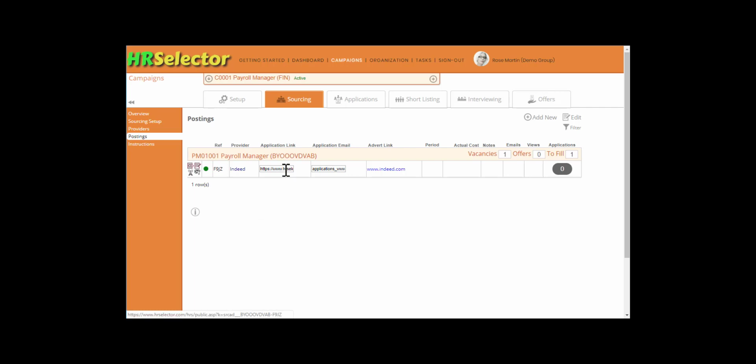For those providers that disallow clickable links, or charge a premium, HR Selector provides an alternative method, which is a unique email address. Applicants that apply using the email address will receive an automatic response containing the provider's unique URL. Each provider will have their own method for making postings.